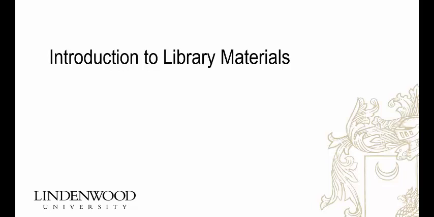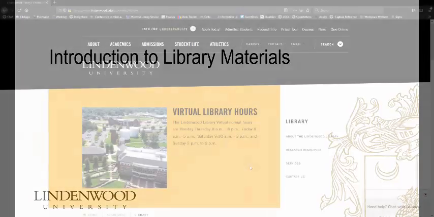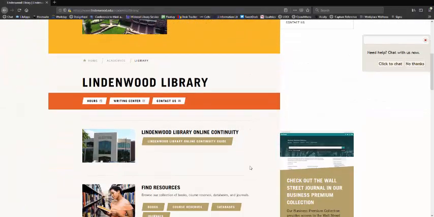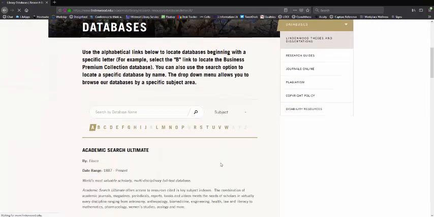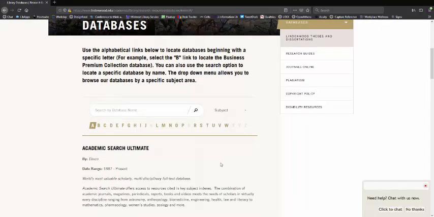The Lindenwood Library Services has many resources to help you do research. Today I'm going to talk about how to find articles on a specific topic. Articles are located in databases, so you will want to start your search using one of our library databases. We have over 100 to choose from, so we have tried to help you by categorizing them by subject.